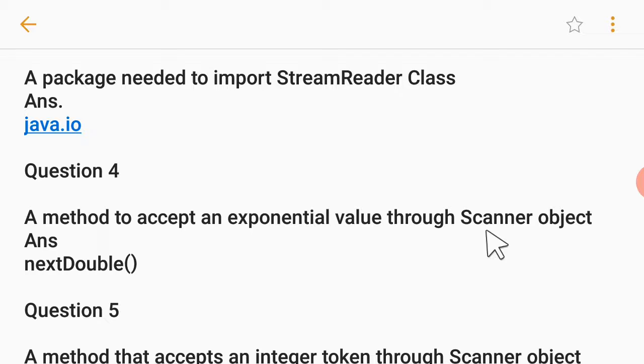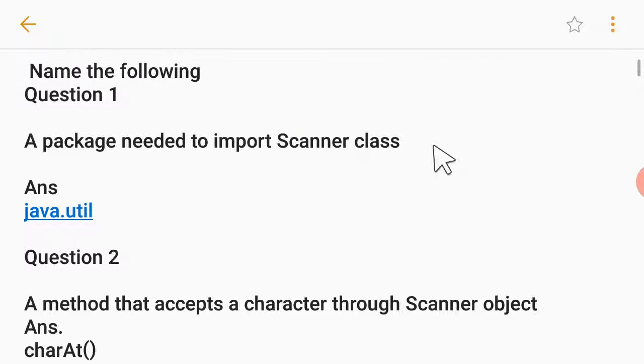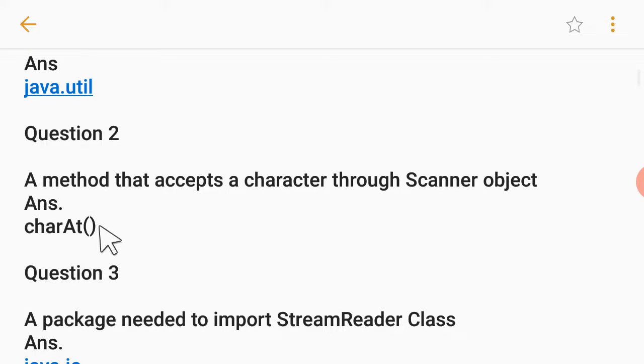So let's begin the chapter, the question answers of this chapter. Question number 1 says: a package needed to import the Scanner class. The answer is very easy, that is java.util. The util package is available in the Java package. So that's why we need to write java.util. Import is a keyword to import the package.